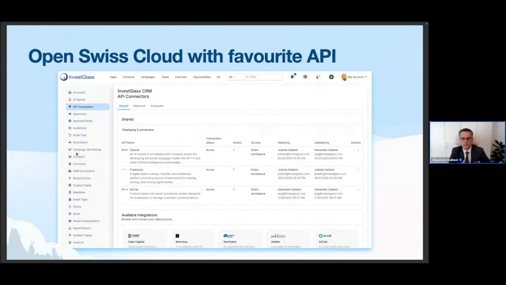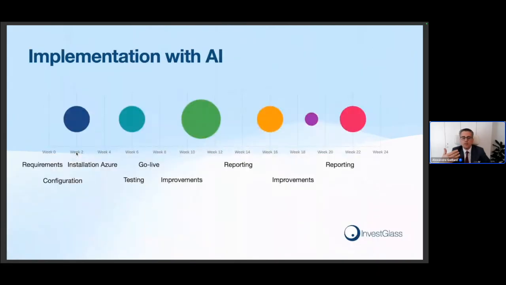InvestGlass App Store now has more than 50 pre-built API connections. So please contact us if you want to know more about this. And this will be very important to shrink, of course, the implementation time.